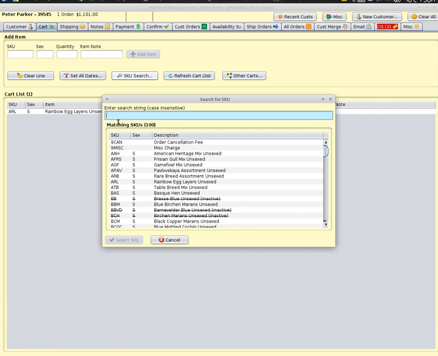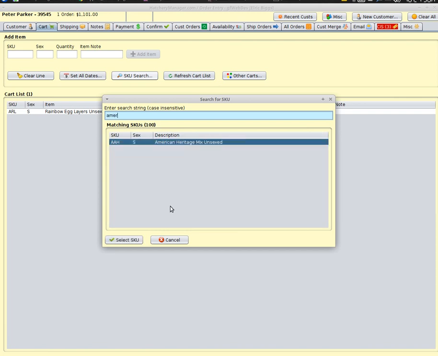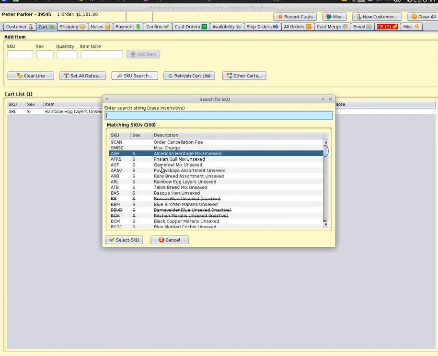Okay, let's do the SKU search next. With the SKU search, you can click on that and it's going to show you the listing of SKUs that you have available to you. You can use this string search up here. You can enter the description, or you can enter the actual SKU itself if you've got a general idea of what it could be. So let's just go with American. Once you've typed up a portion of it, it's going to pull up what pertains to that. Get rid of it, and then it broadens your search back out.